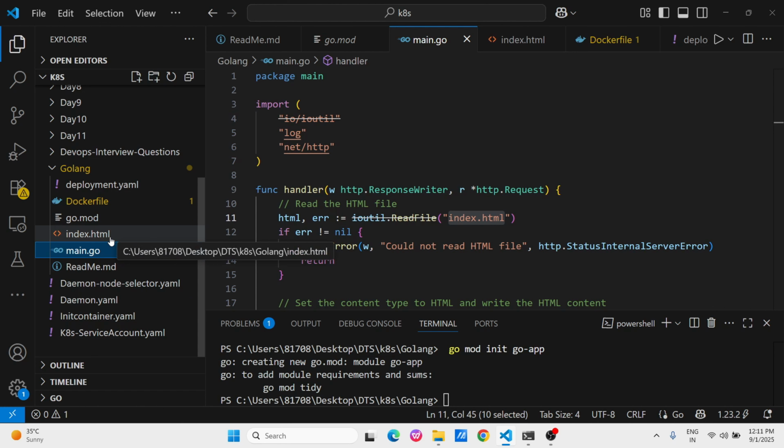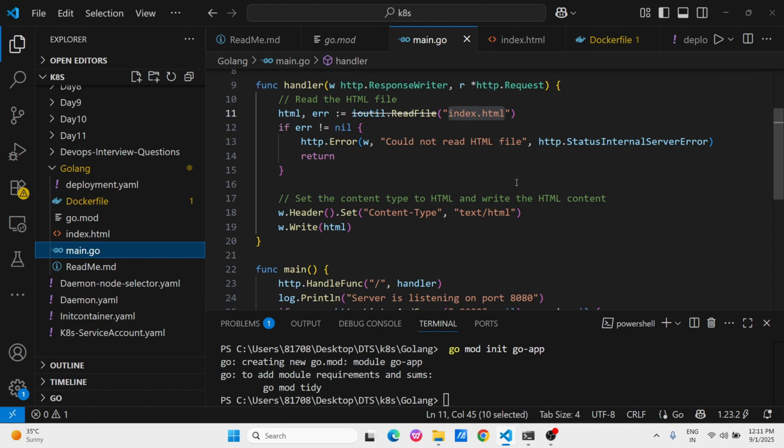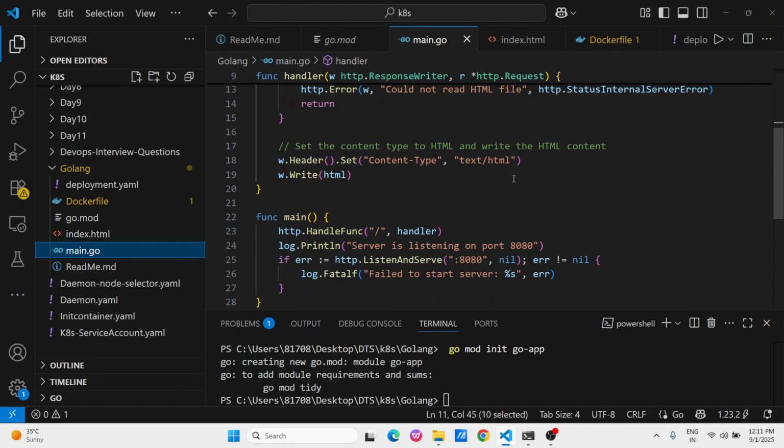This is a simple Golang application which is just reading an index.html file and serving you the response on the web browser. You don't need to go into the details of the application, but I have just shown you what I have written in it. All this code I will be sharing on the GitHub repo, so you don't need to worry about that part. Apart from that, the application I have written will be listening on port 8080. So if you are going to do the port forward, you need to make sure that you are port forwarding your request to port 8080 because my app is listening on this port.